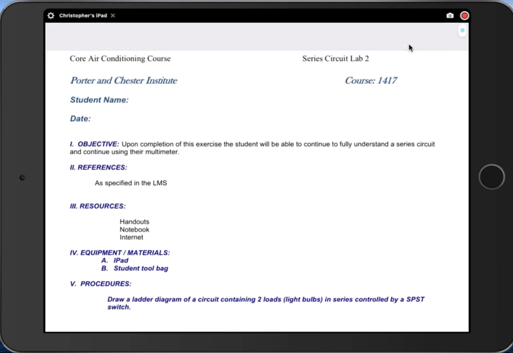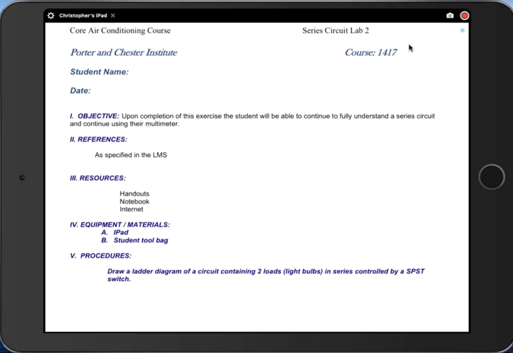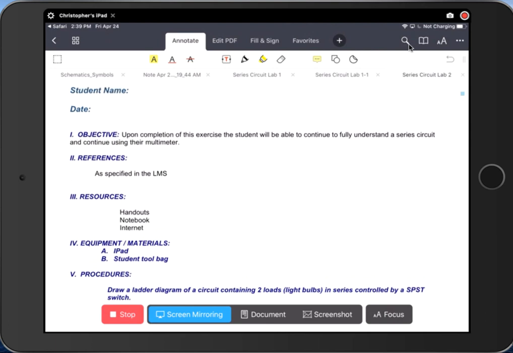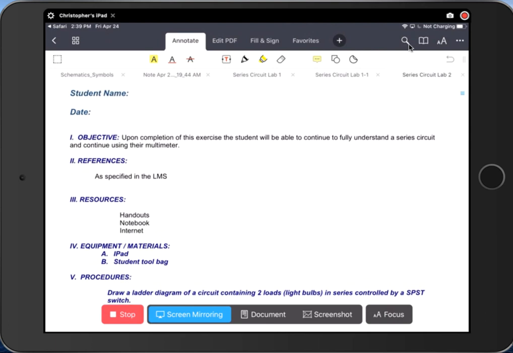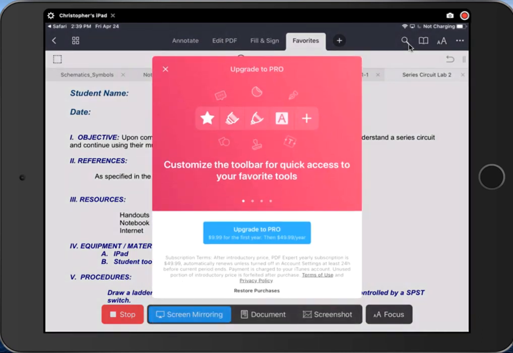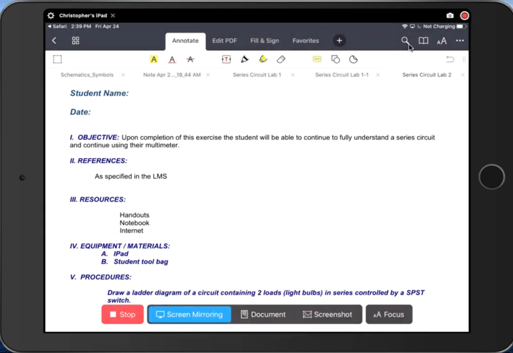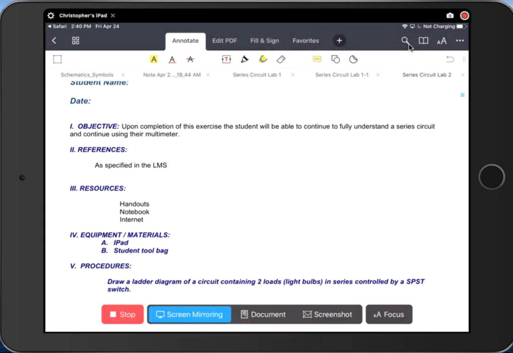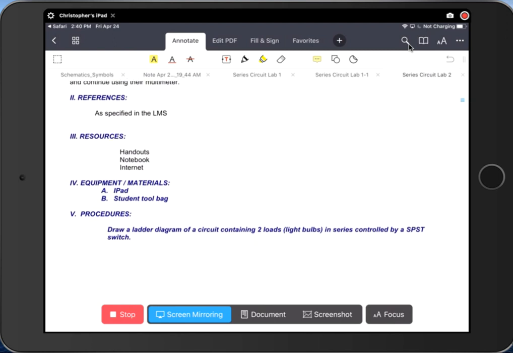Now, when I'm in full screen mode of PDFExpert, I have all sorts of tools I can use. I can annotate. That's most of what we do. I can edit a PDF, if you have the paid version. You can fill and sign, and you have all sorts of things you can do with your favorites. But what we want you to use are these tools at the top. Text, here's where you can enter a text box. You can draw. You can have your shapes.